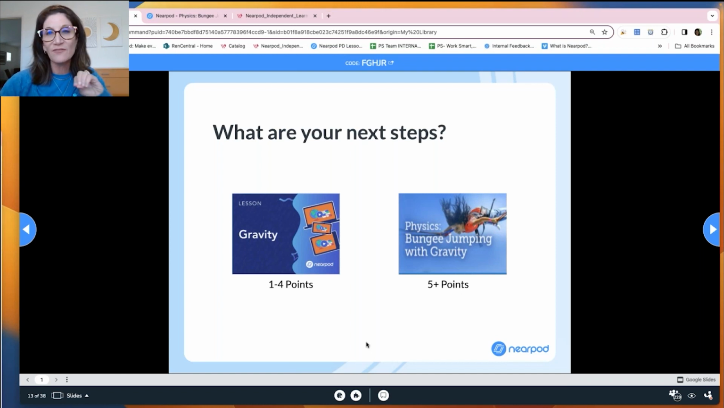I prepared 2 different levels. I put them on a choice board. I said, take the quiz. Based on your score, you get to determine your next steps.